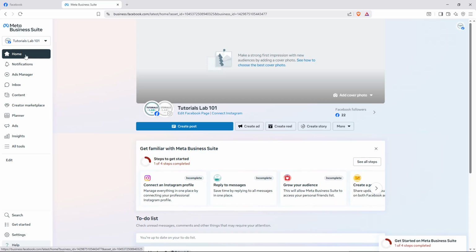And that's it. You've now successfully navigated from Facebook Business Suite to Business Manager, giving you access to the more advanced business tools and settings.